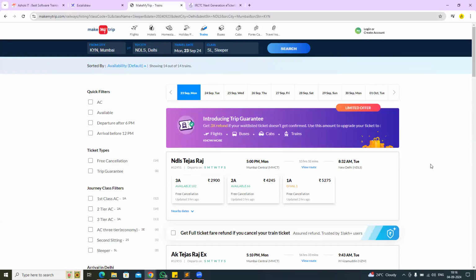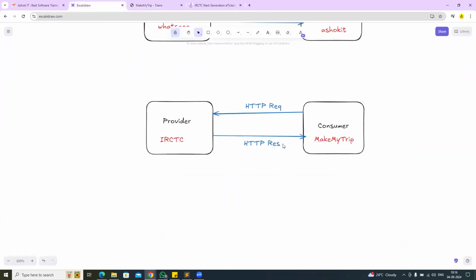How is Make My Trip getting the train details, guys? Make My Trip is communicating with the IRCTC application to get the train tickets. Now tell me, who is a provider? Who is a consumer here?